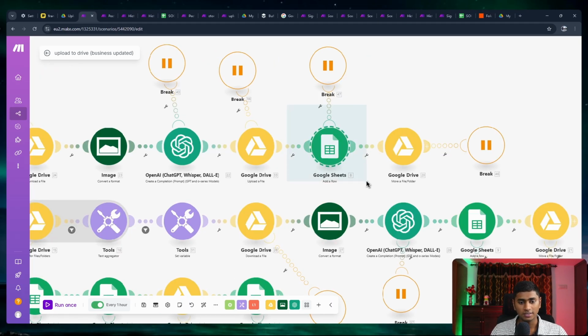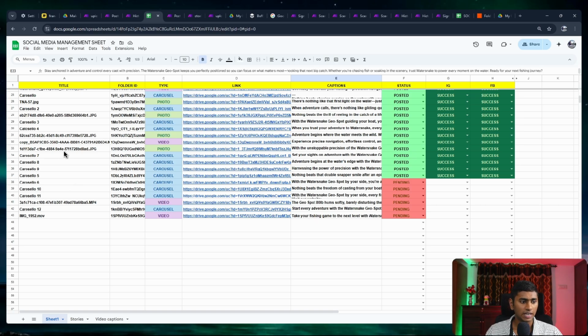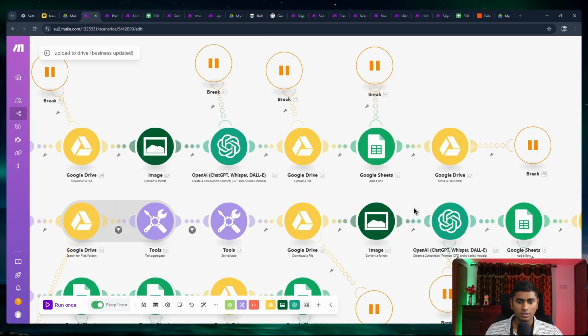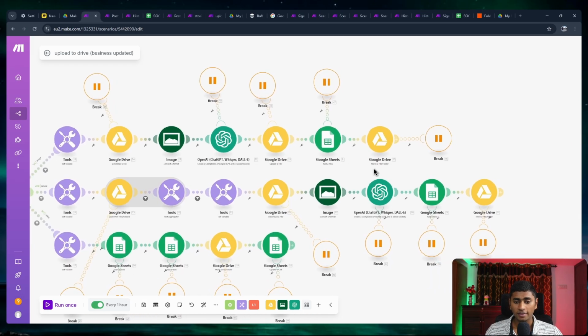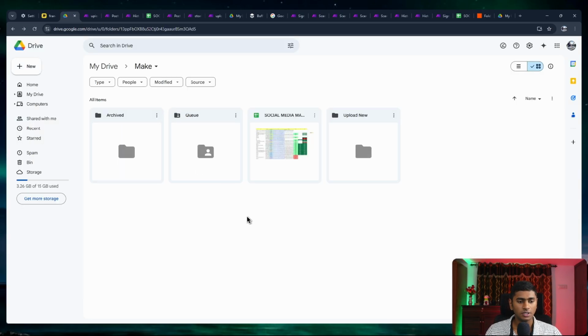What this means is that we are adding it into the database that I still haven't shown you all. So this is going to be the database. It would add the title and the folder ID, the type of the post, whether it is Carousel or photo or video, along with the link to the file, the captions, and the status of the post. I'll come back to this later. So coming back to this, it uploads to the Drive and then moves the file to a folder called queue. Here you could see something called queue.